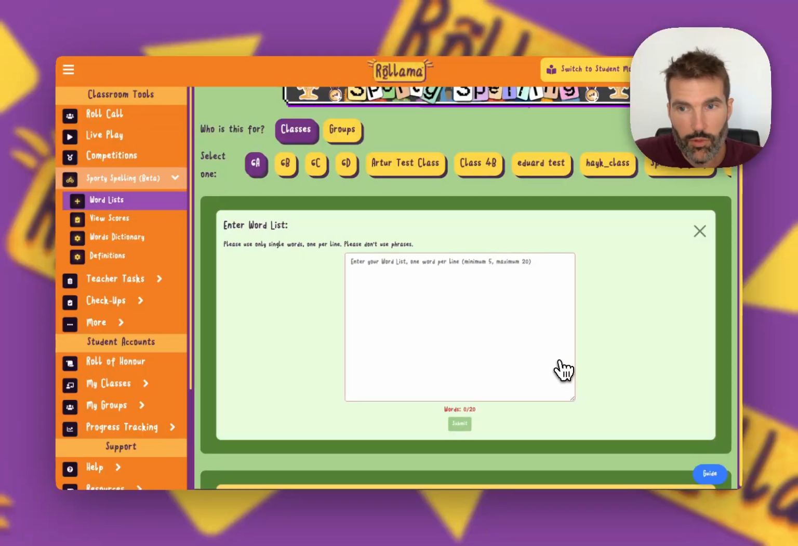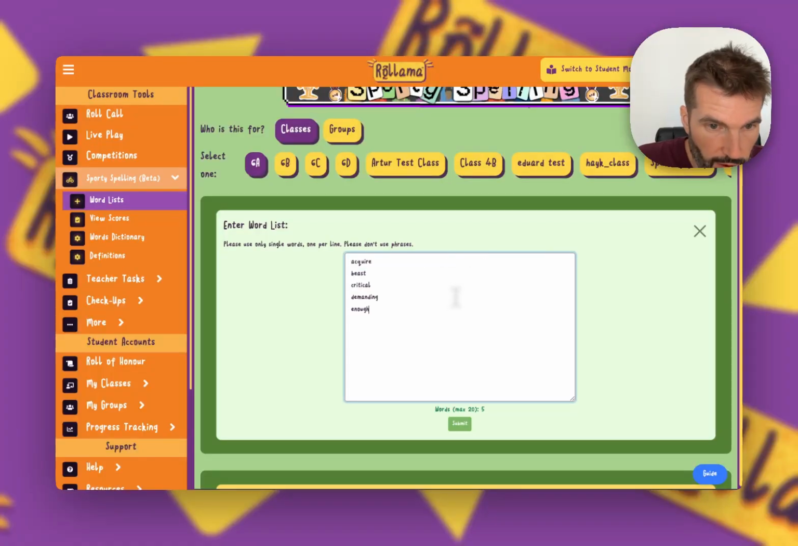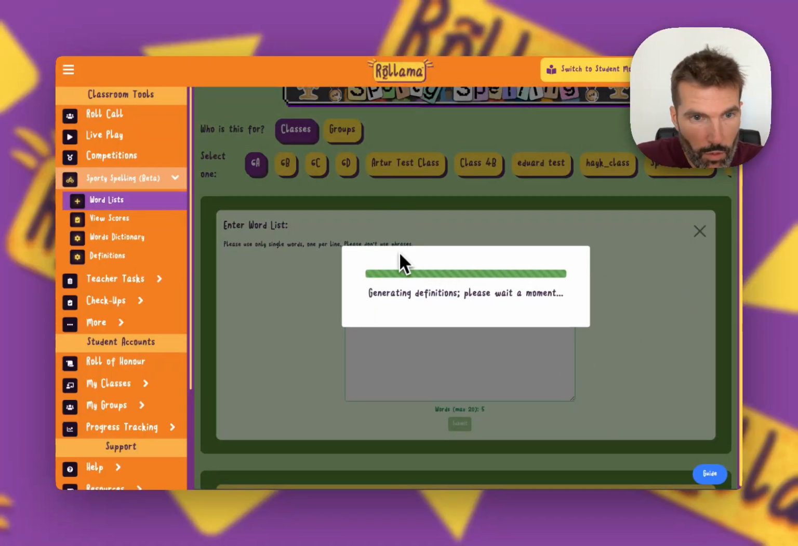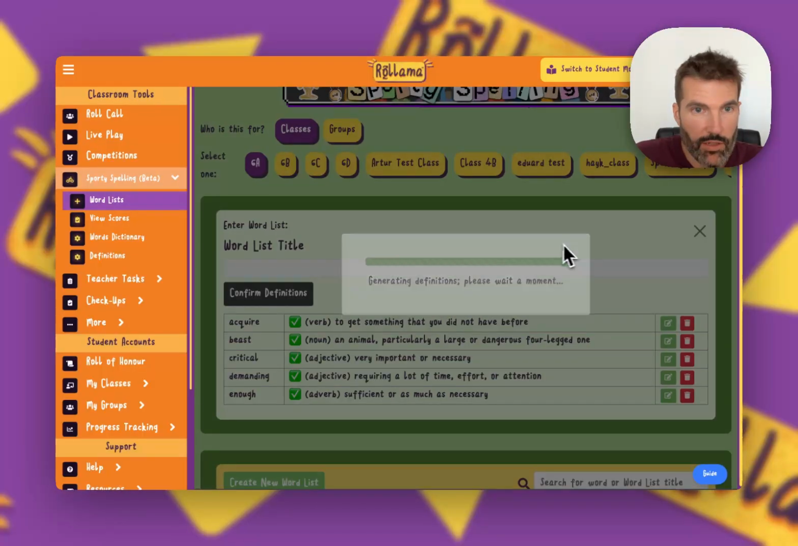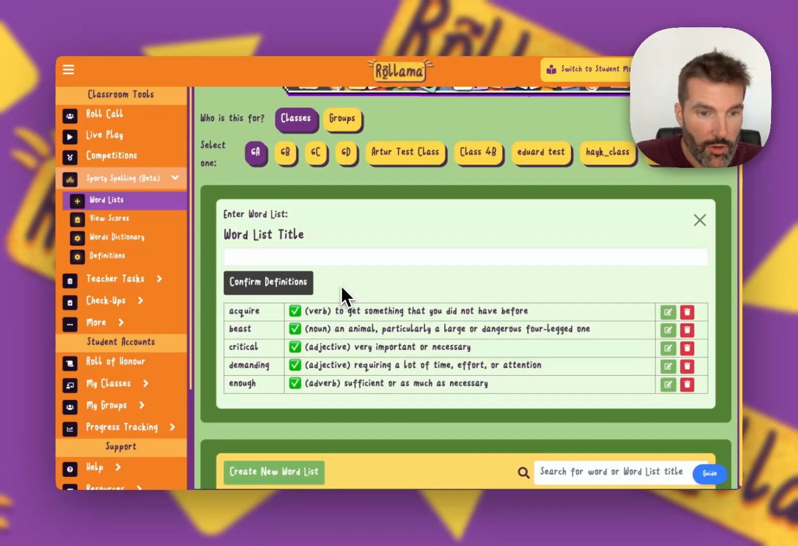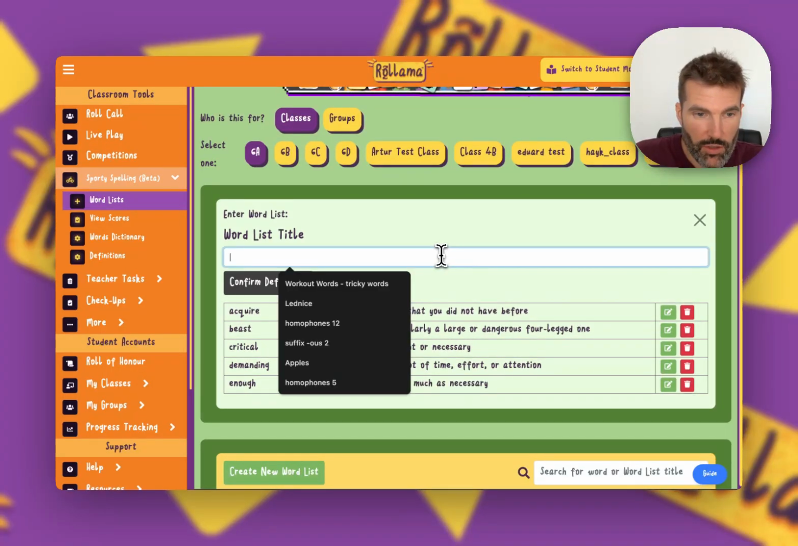After you do that, it will present some definitions to you. In fact, I'll just demonstrate to you. So I'll just put in 5 as an example. You can copy and paste from your own list. 1 word on each line, please. The system will think for a few moments and present to you definitions. If you're happy with those definitions, you can just give the list a title.